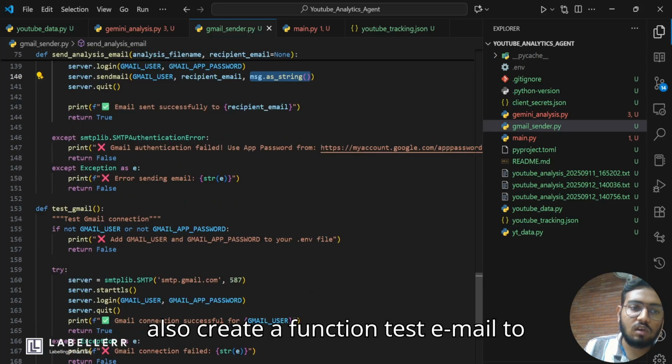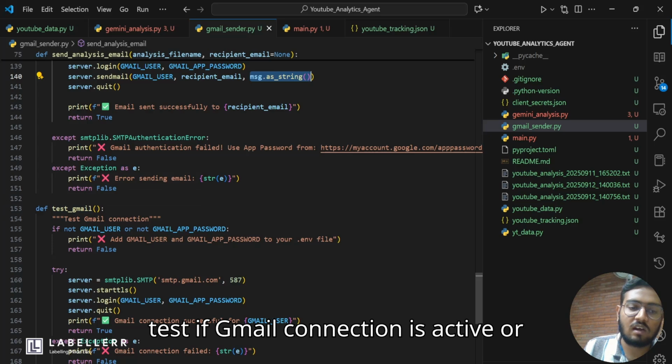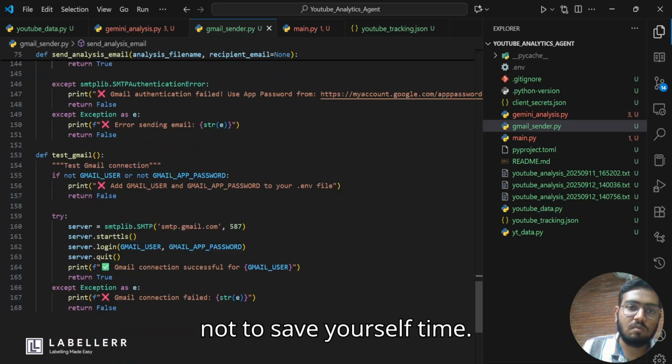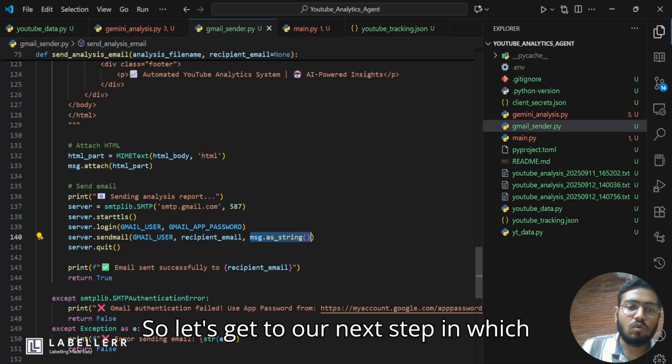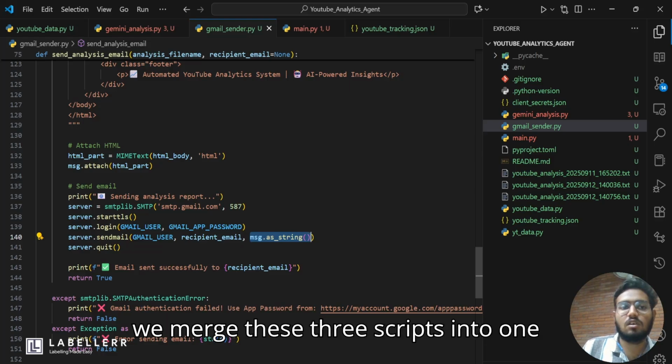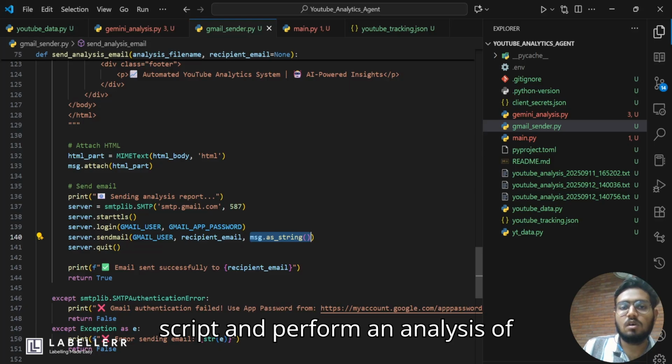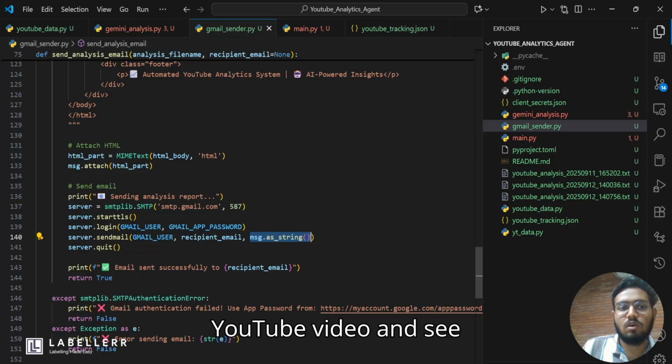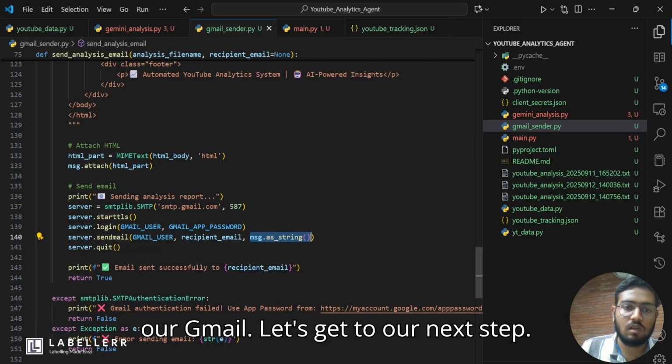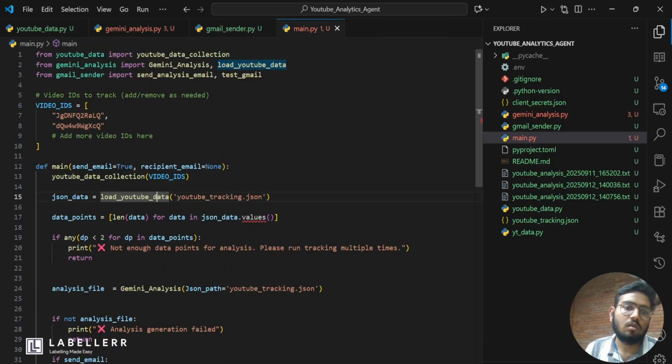You can also create a function, test Gmail, to test if the Gmail connection is active or not, to save you some time. So let's get to our next step, in which we merge these three scripts into one script and perform an analysis of a YouTube video, and see how our analysis is sent to our Gmail. Let's get to our next step.